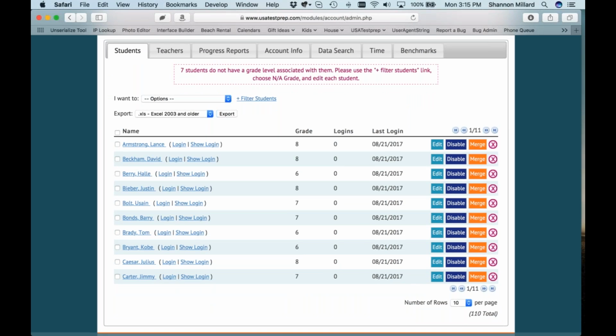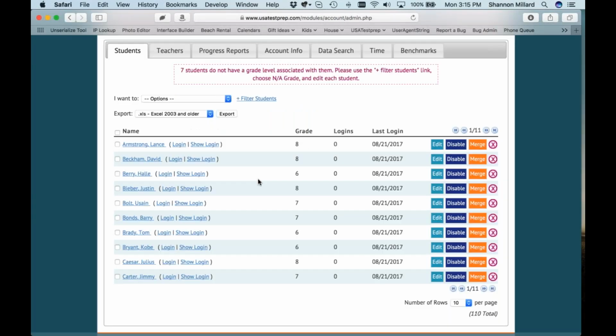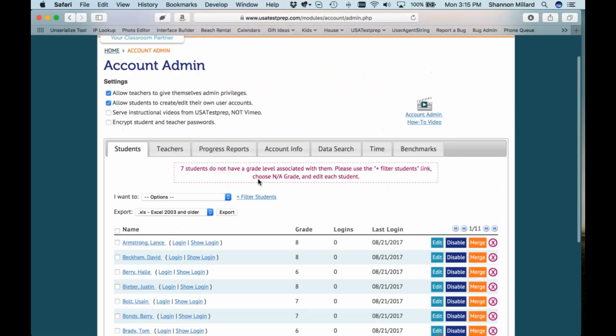Okay, so that is how you'd want to do the bulk upload. Again, the keys are to upload an Excel file, and again, you only have to have first name, last name, and grade level. Now you might be wondering, so these students, they all have random passwords. How are they going to know how to log in? And that's where it really comes in handy for when teachers create their classes and add students into those classes.